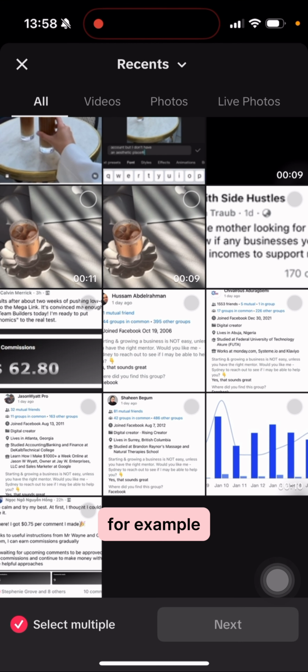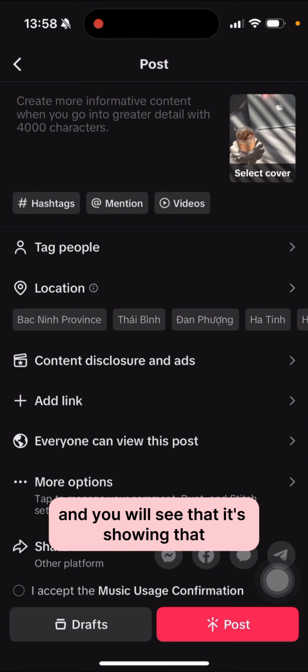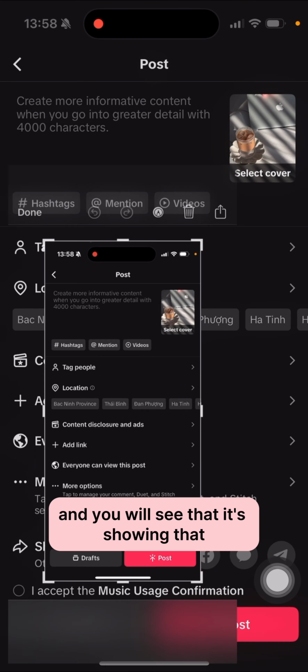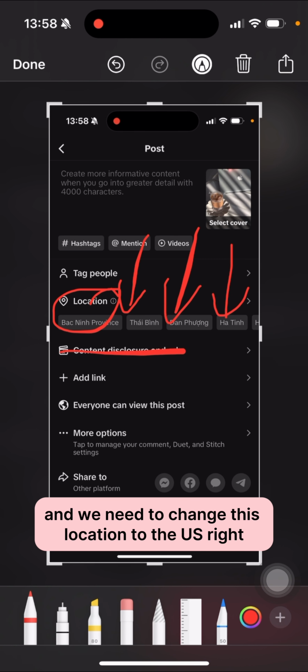For example, I'm in Vietnam, so when I post, you will see that it is showing that my location here is in Vietnam, like this. And we need to change this location to the US, right?